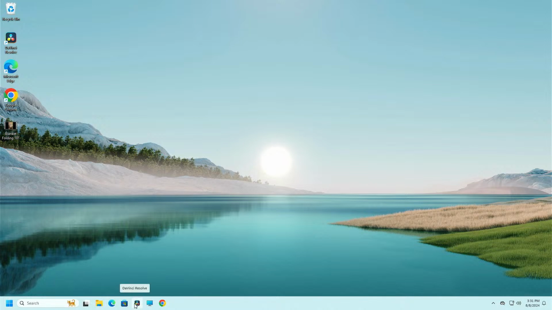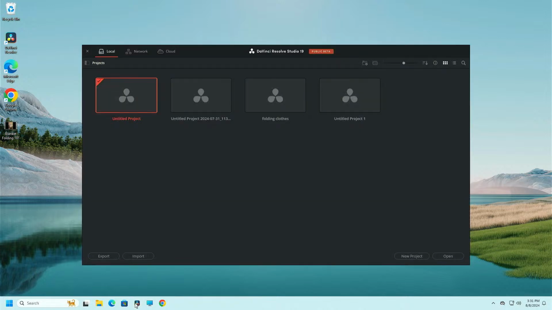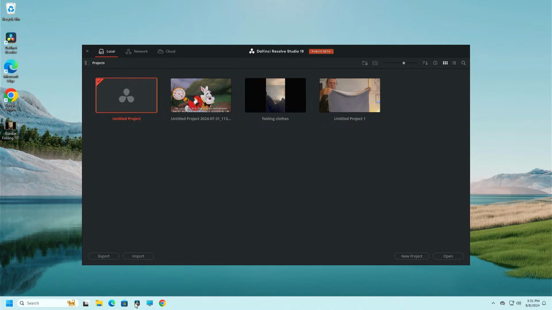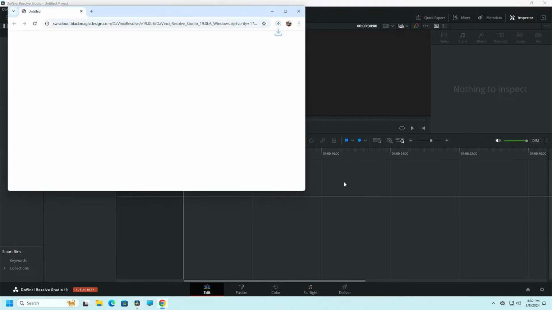Let's go ahead and open up DaVinci Resolve. And while I'm doing that, I just realized something here. All right, DaVinci Resolve is up and running. So, first things first, I want to go ahead and open an untitled project. And there's already an update available, DaVinci Resolve Studio 19.0 Beta 6. I'll go ahead and download it on this machine. I have not done so on the other machine. We'll just see how long this takes to go through.